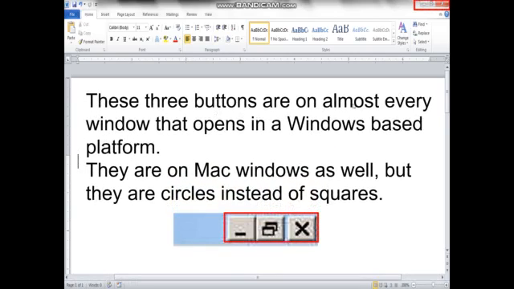These three buttons are in almost every window that opens in a window-based platform. Window-based platform में जितने भी programs open होते हैं, ये three buttons आपको वहां पे जरूर मिलेंगे. Whether it is WordPad, whether it is Microsoft Excel, हर प्रोग्राम में आपको ये three buttons तो जरूर ही मिलेंगे.